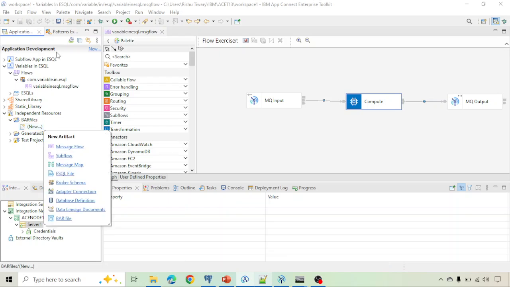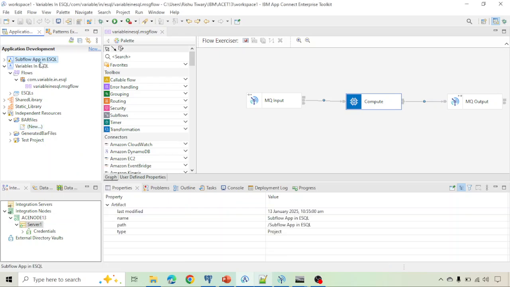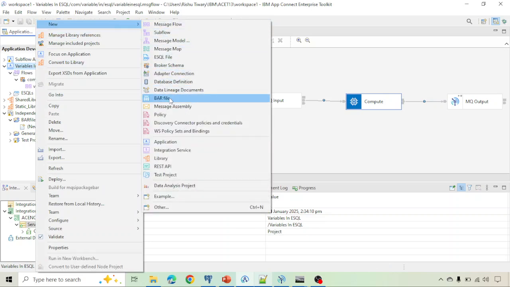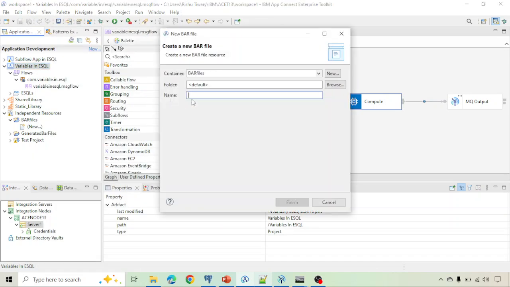So you can just right click on the application, new, and bar file, and let me write some bar file name as variable_ESQL.